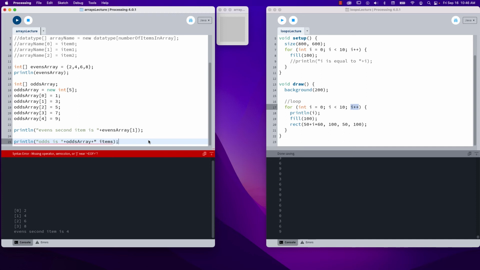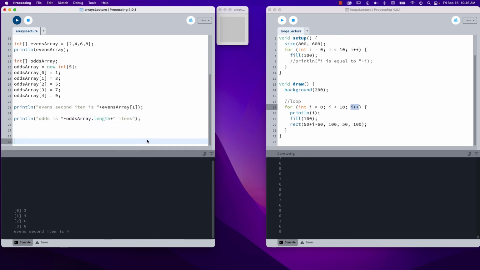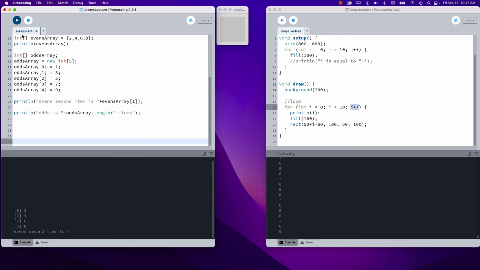Oh, and I just realized as I'm trying to talk and type at the same time, the brain doesn't always finish everything. So the way that we access how many items are in arrays is we use the word length as part of it. Oh, and I need a closing quote over here because I'm like, why is it still red? Oh, there's my closing quote. Now the world is happy again. So odds array length, let's print this out and see what we get. So odds is 5 items. Now it tells me how many items are in my array.